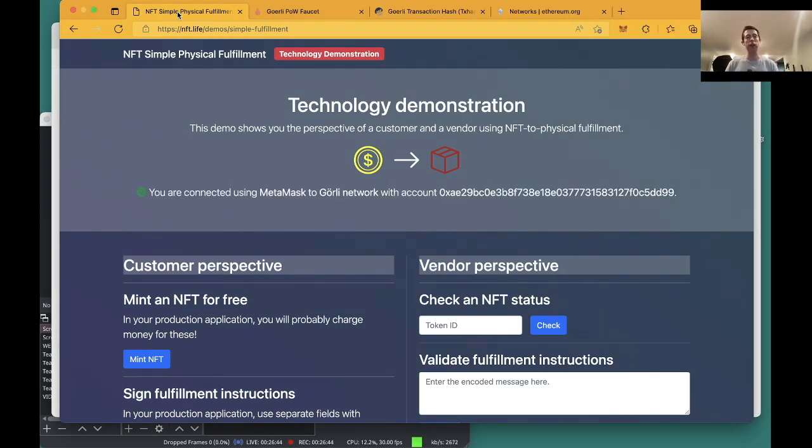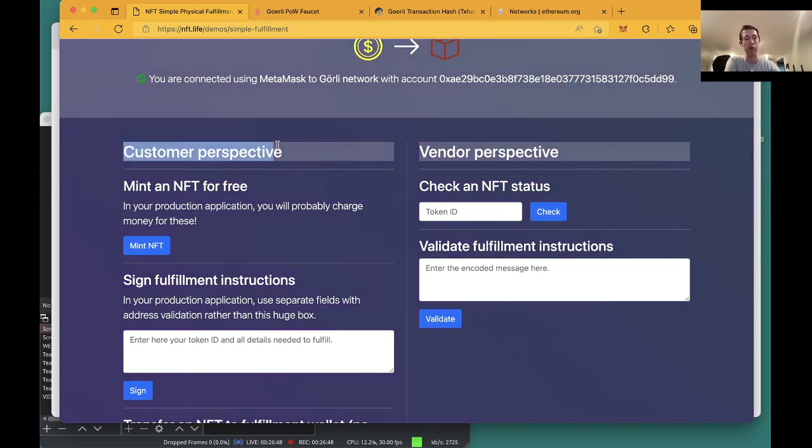I want to show you two perspectives here on this webpage. One of them is the perspective of the customer. So this is the person who's going to be buying the token and getting some type of physical item. The other perspective is the vendor. This is the company that's going to be selling the thing.